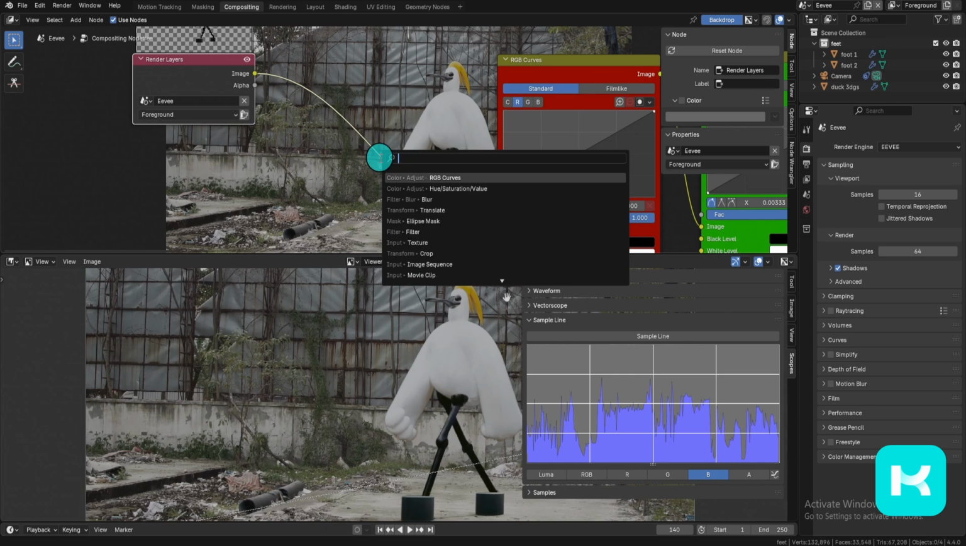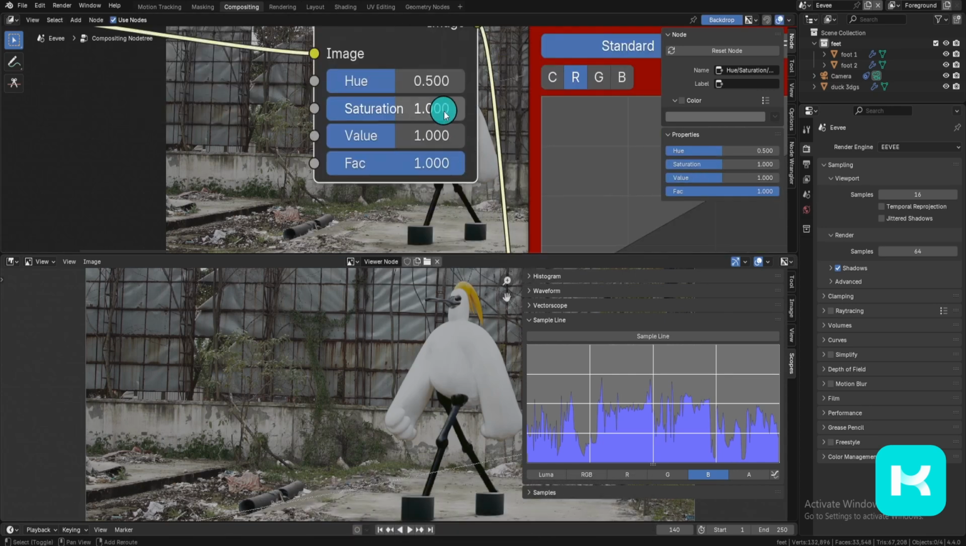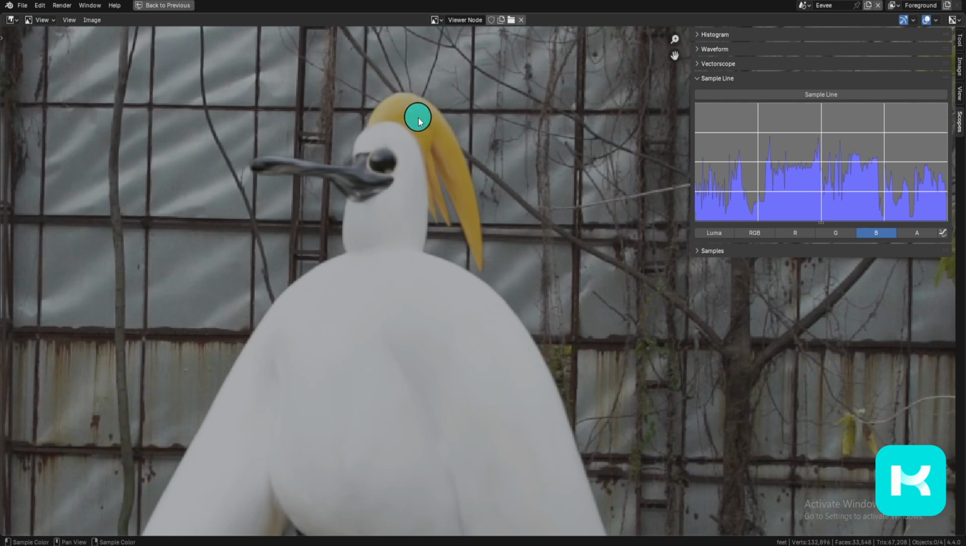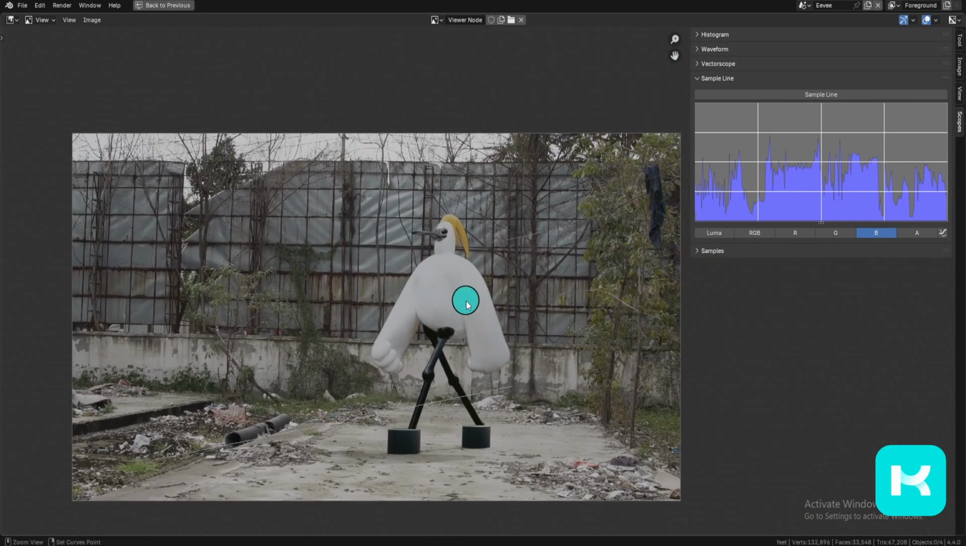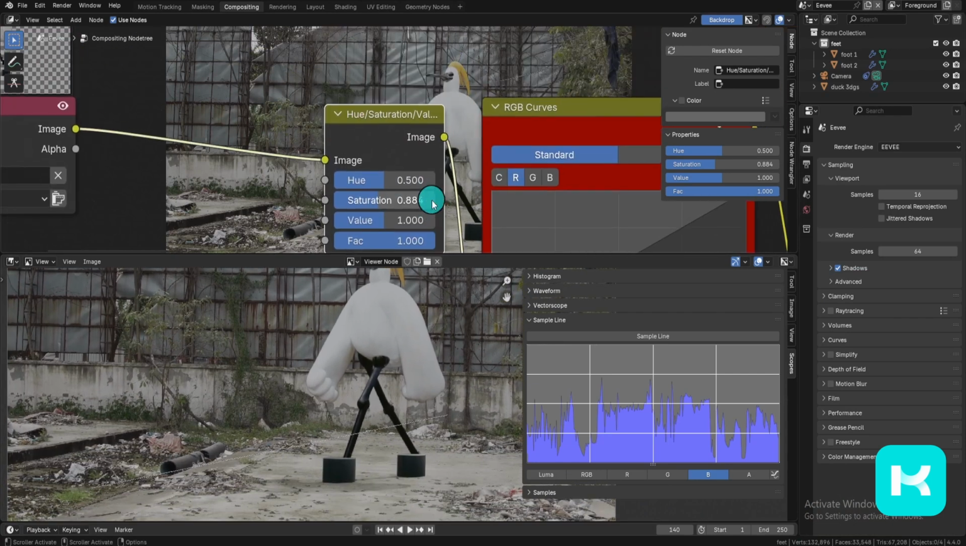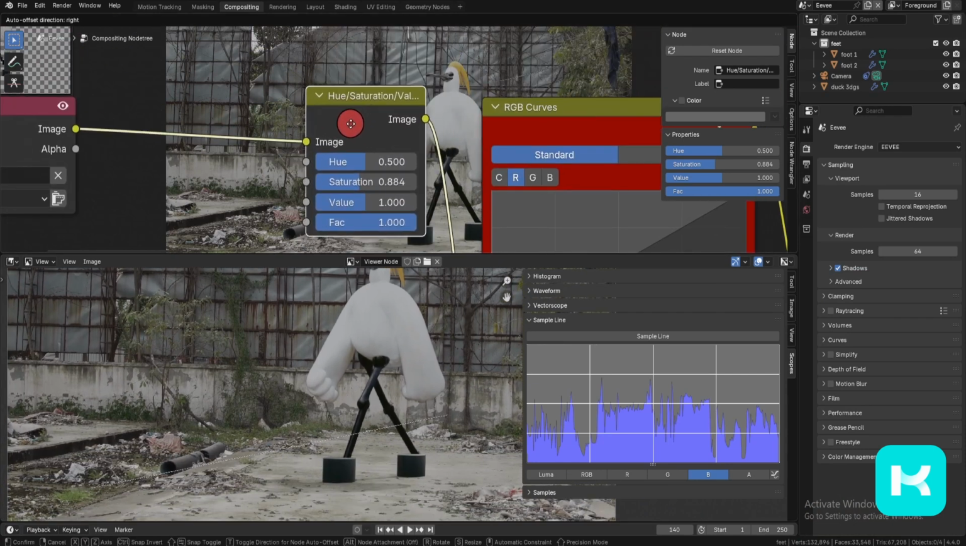So let's add a hue, saturation and value node. And let's try bringing down the saturation and checking the levels again. Now saturation is about 0.6. Let's bring it down some more. 0.5, 0.6. I think that should be okay. And let's again use M to mute this node to view the changes.